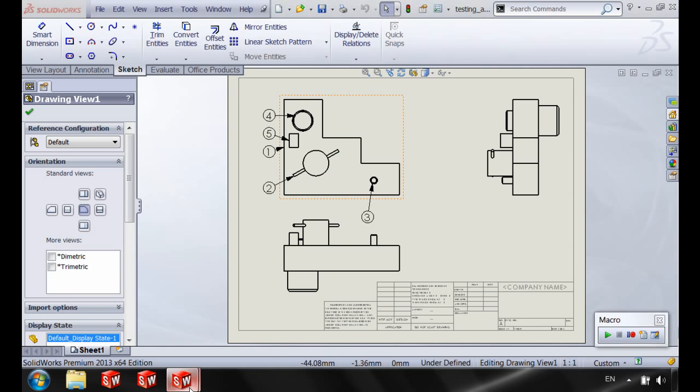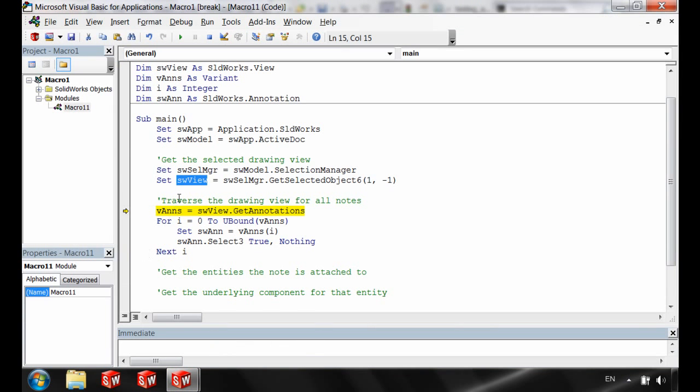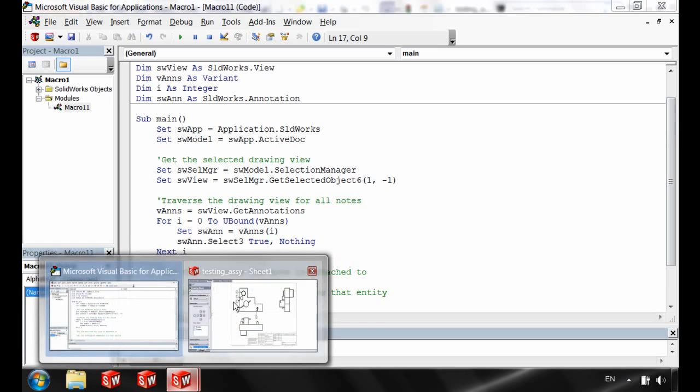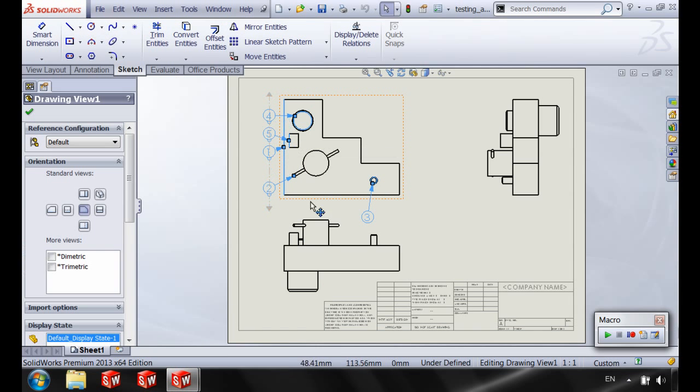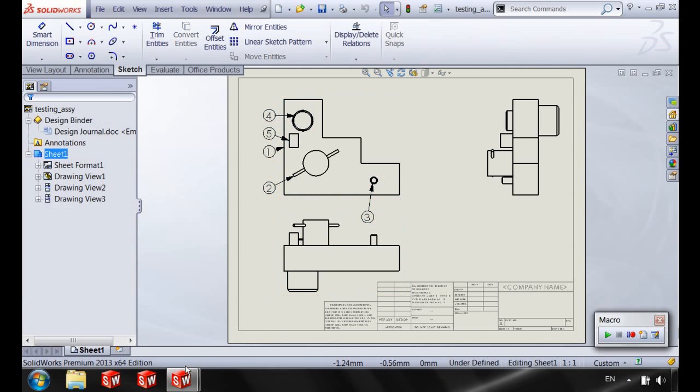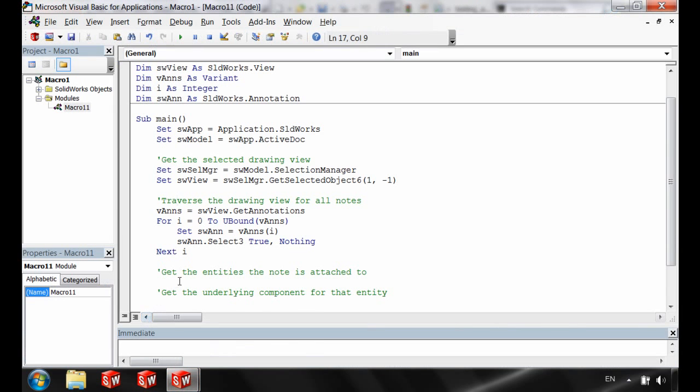So let's click that. And what we can do then is restart this. I'll just hit stop and then I'll click run again, and notice we didn't get an error this time. And if I go back here, you see that all of the annotations are selected as we intended. So it looks like everything is working okay thus far, and I'll go ahead and remove that.